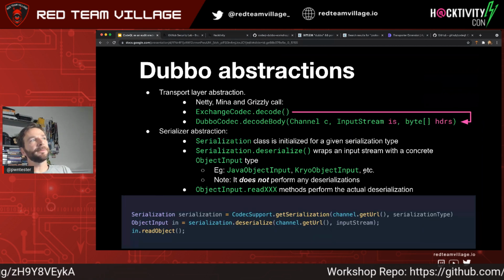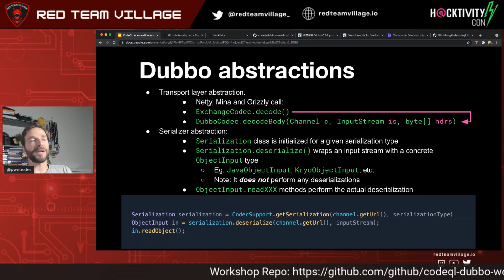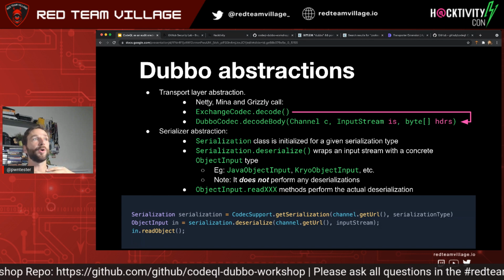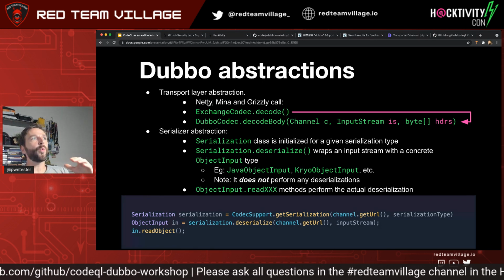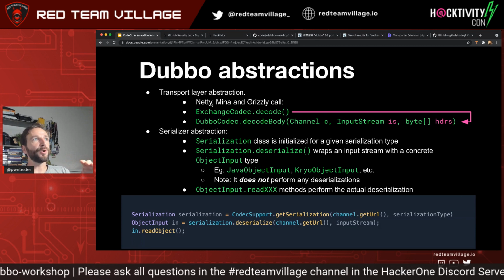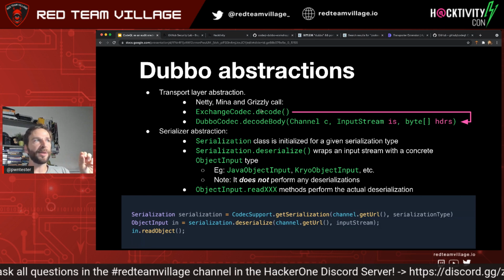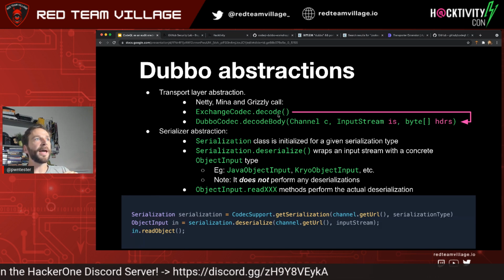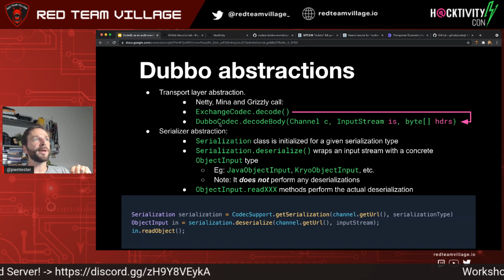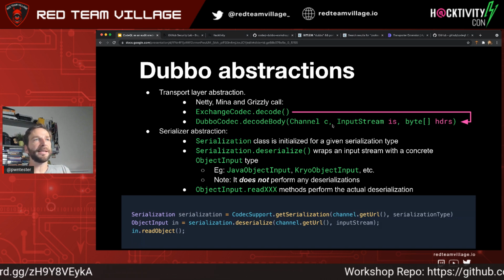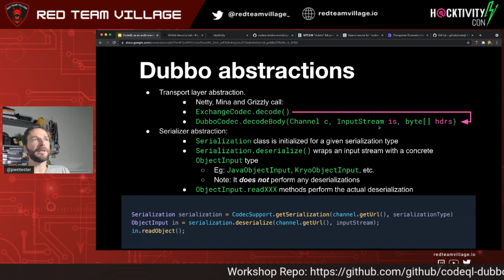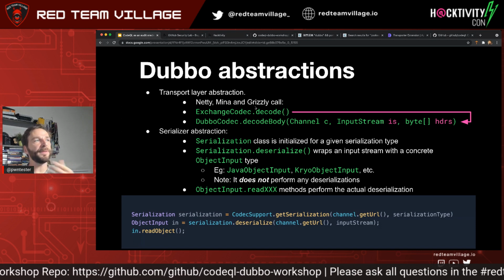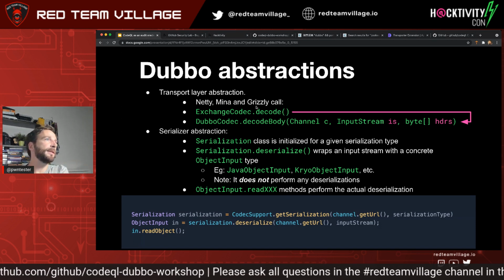So as I said, Dubbo is using some abstraction, right? Because it can use either Netty, Mina, or Grizzly network layers or network libraries. No matter what network library is used, if you remember, I showed you that it was calling the codec decode method, the exchange codec decode method. And that is going to end up calling the Dubbo codec decode body method. So in this case, this is going to be the source, no matter if the implementation was using Netty, Mina, or Grizzly.